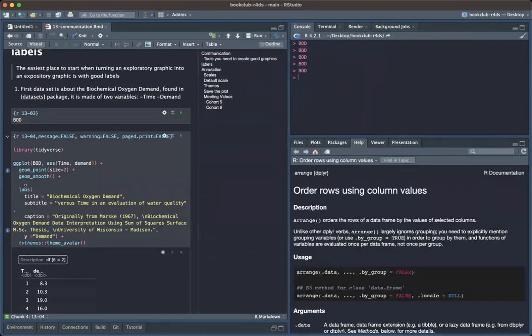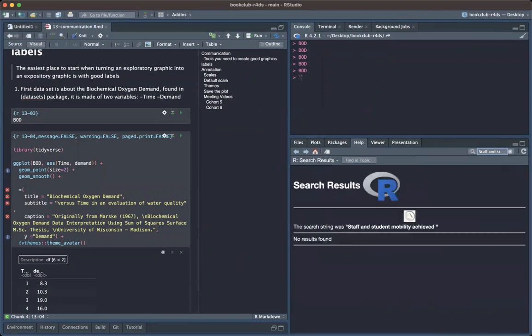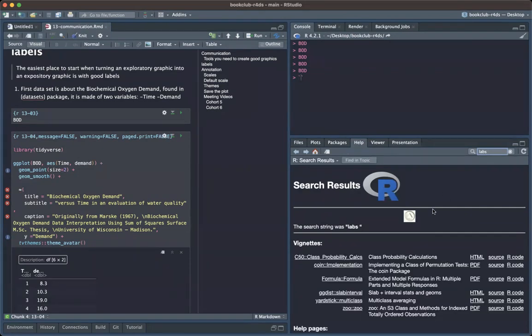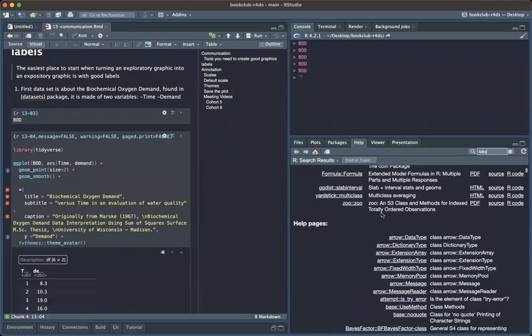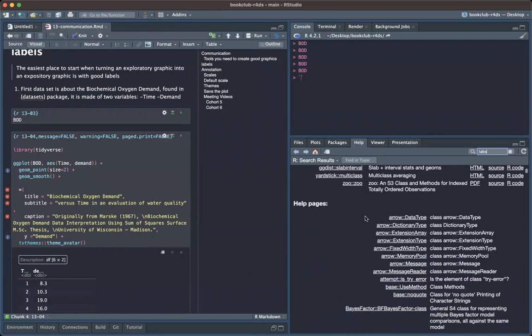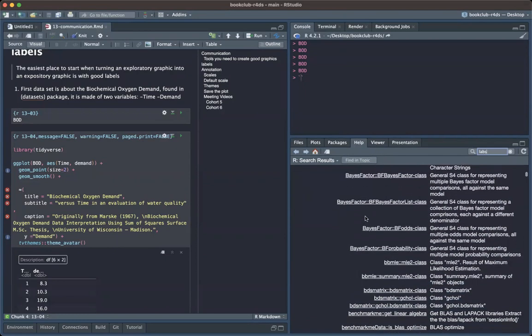When we click this labs, I don't know. Can we see it here? Oh. Okay, I just wanted to see if we can see some of the arguments it has.